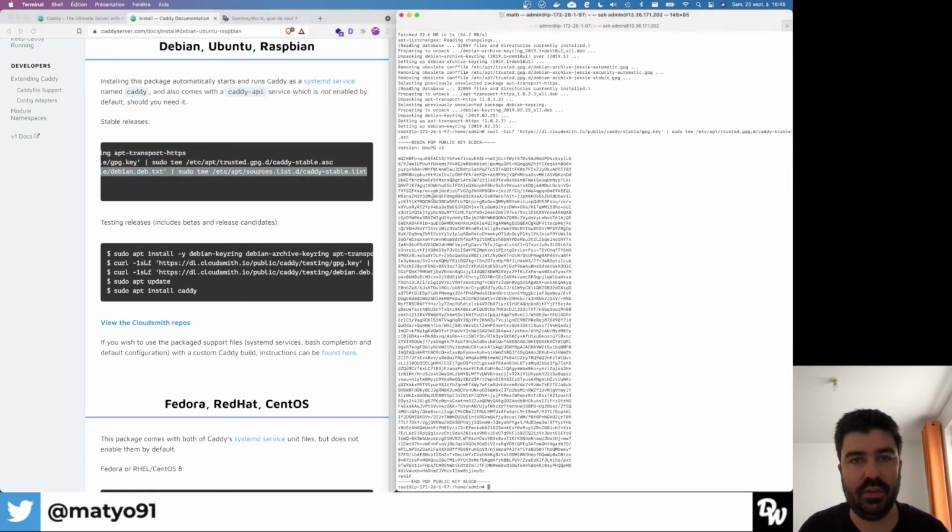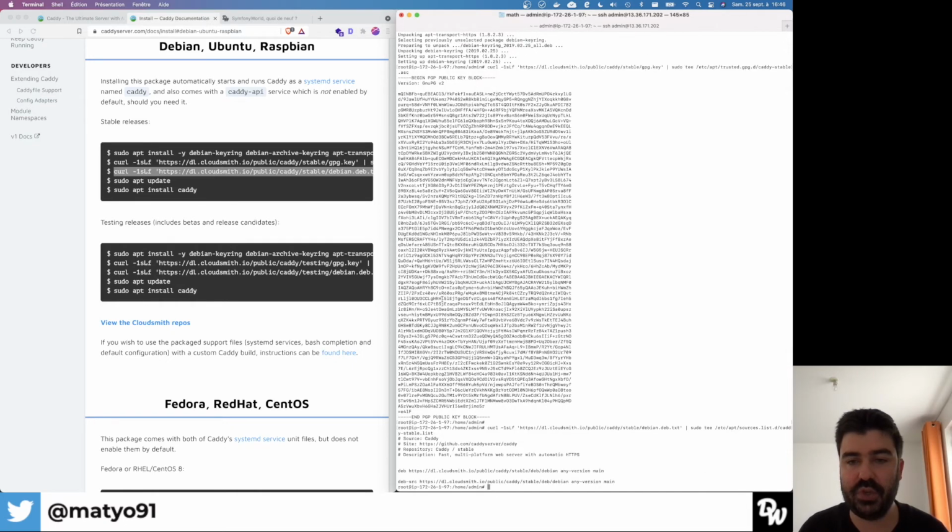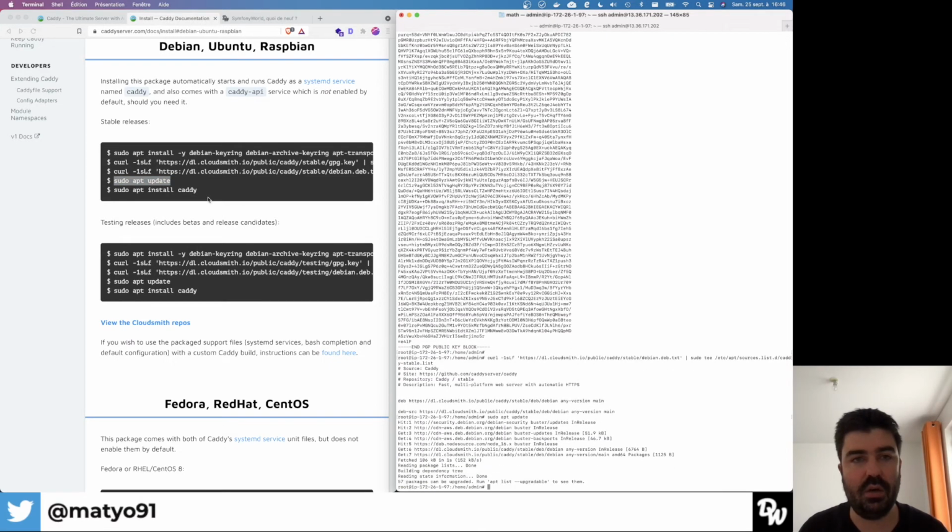We will add the key, I presume, to be sure that this is a trusted server for the next update. We will re-update our Debian configuration.